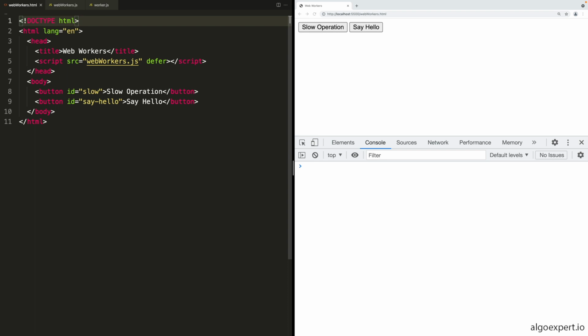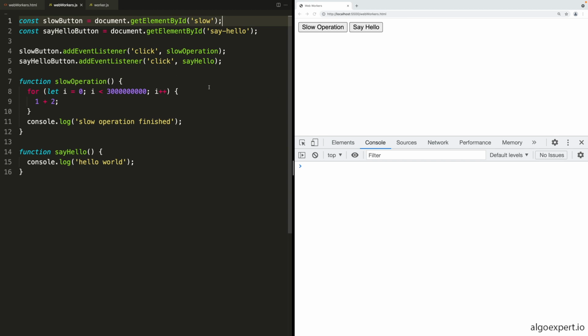To show an example here, we have some basic HTML, and all it has is two buttons with the ID of slow and say hello, and they say slow operation and say hello. Then if we come over to webworkers.js, you can see that we first select both of the buttons, and then we add click events to both of them as well. The slow operation function is going to iterate from 0 to a very large number, just to make the function take a couple seconds to run. And then we also have the say hello function, which logs out hello world.